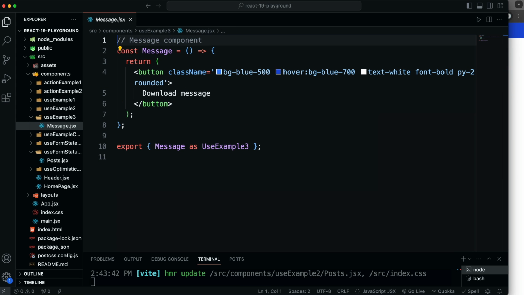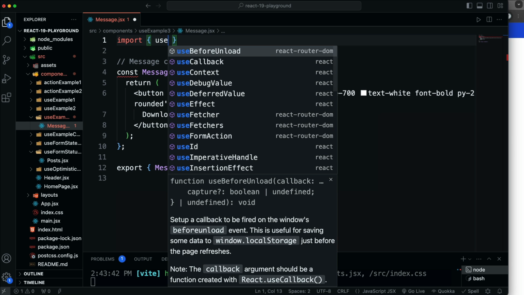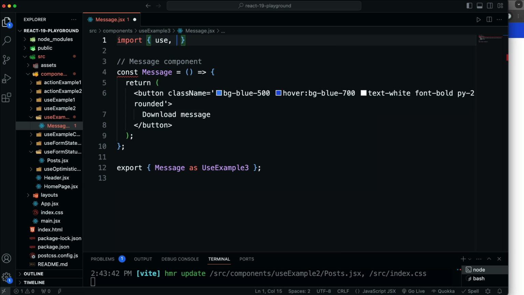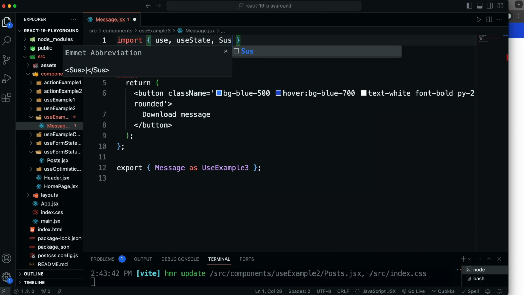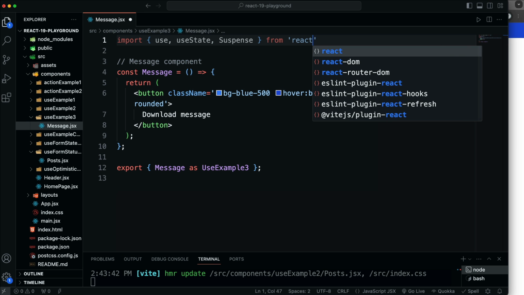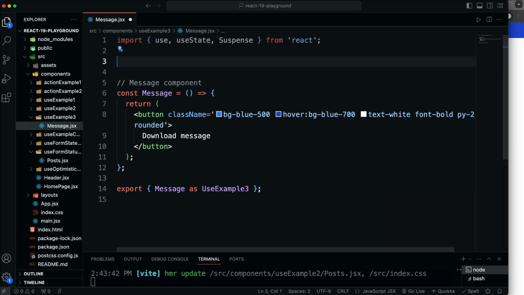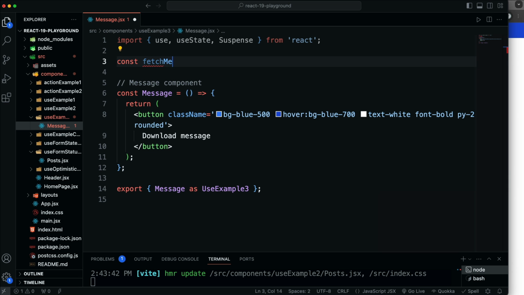Now this promise that I want to resolve, we're going to pass it around through a couple different components. So we're going to write a little bit more code than in the last one. And we're also going to put it in state. So we are going to bring in use, but we're also going to bring in use state. And then also we want to bring in suspense. And that's going to be from React. Okay, then we'll create a function. Let's call it fetch message. We're not actually fetching anything.